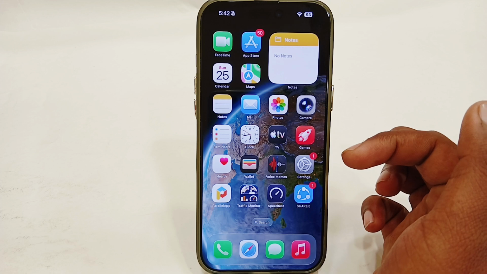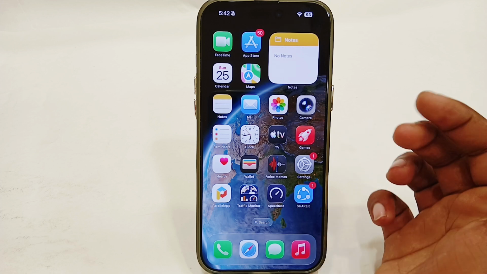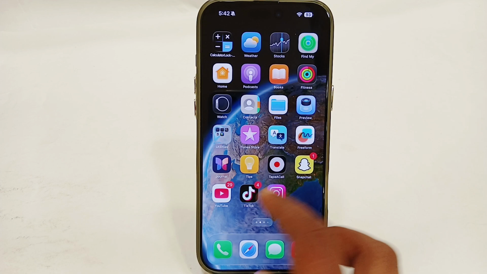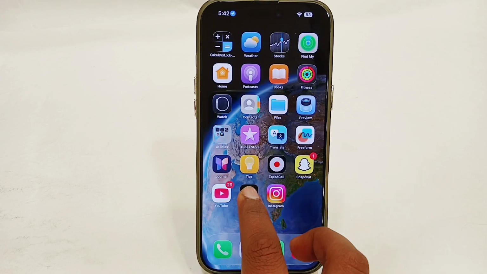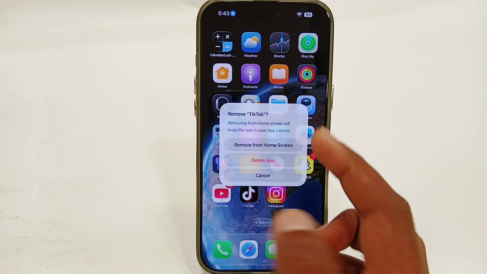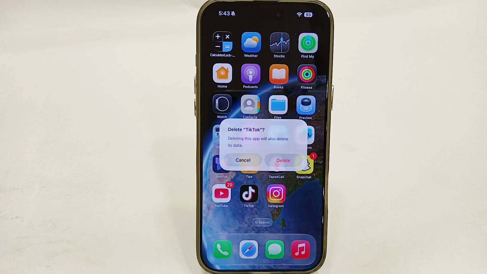Or you can also try to offload or reinstall the app. So just keep a long press on the TikTok app, and from here just tap on remove app, then tap on delete app, then tap on delete again. So it will completely uninstall your app.